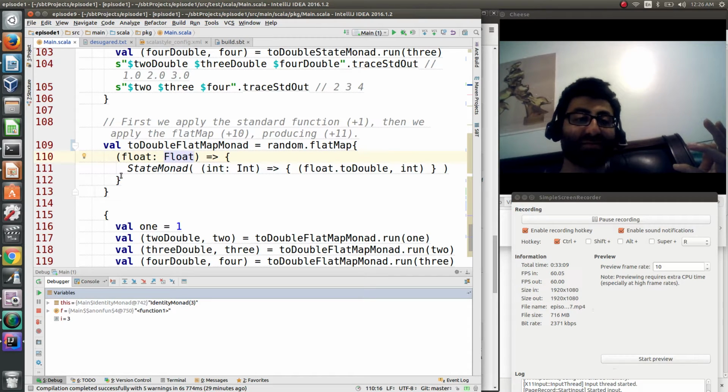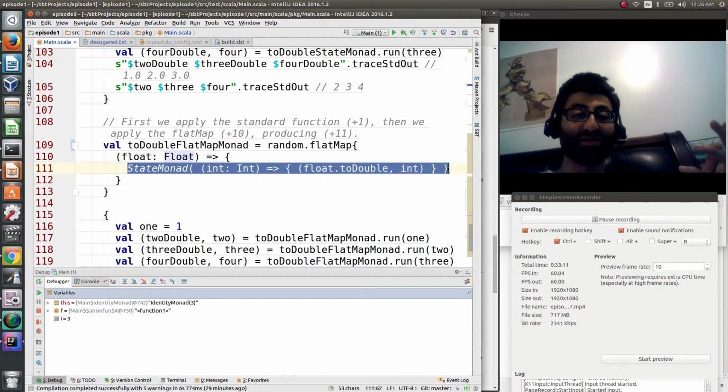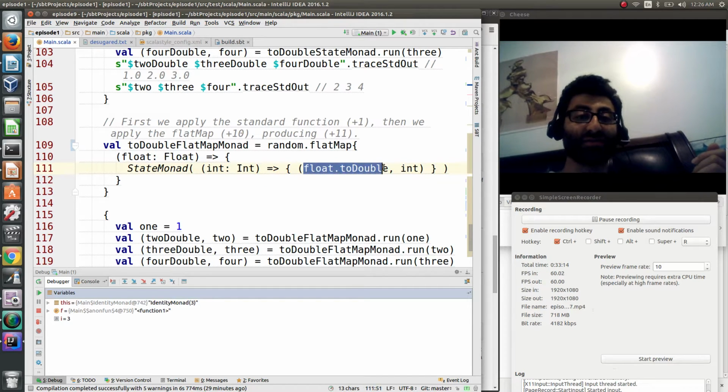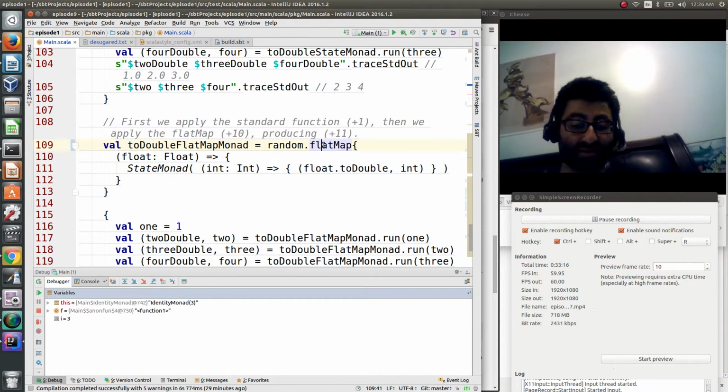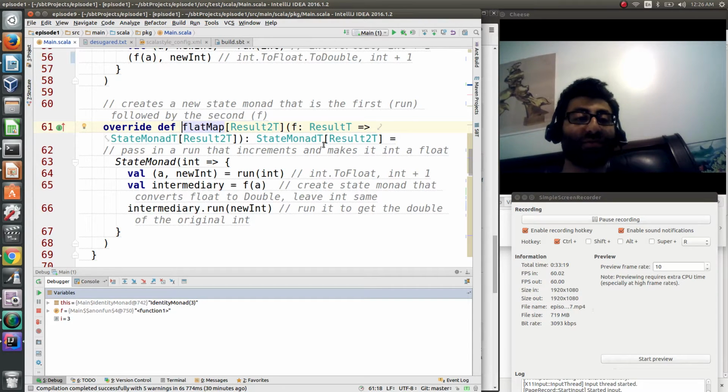The state monad that we're adding to it doesn't change the int, and it converts the float to double. And if we look at Control B flatmap, we'll see that we're going to call run. So int to float and then int + 1. That's the same as it was in map. And then we're going to call this f function, the thing that does the float to double, and this is going to cause the float to become a double, and it's not going to change our current count.